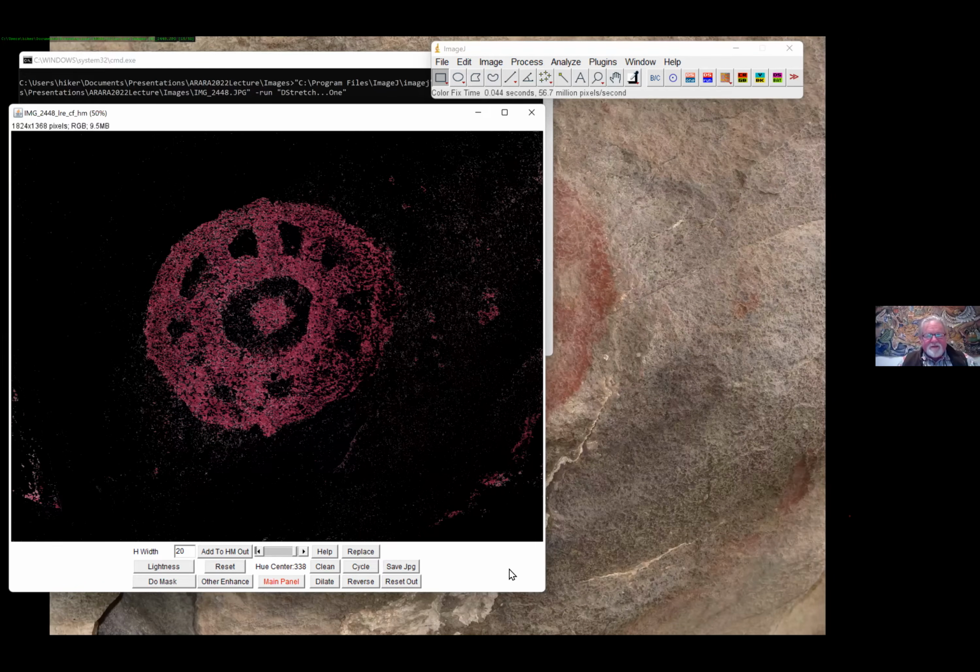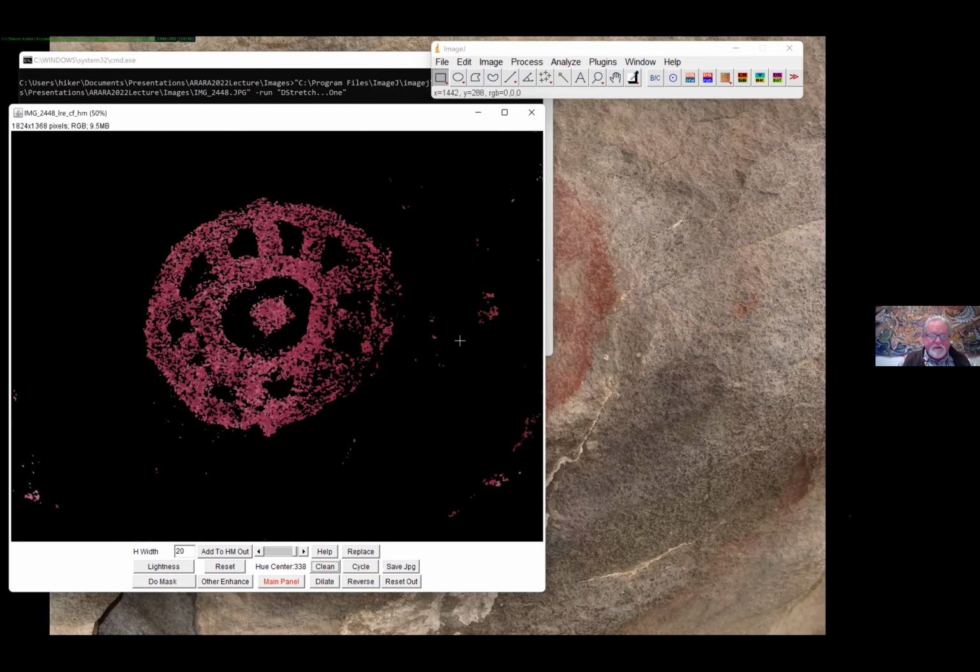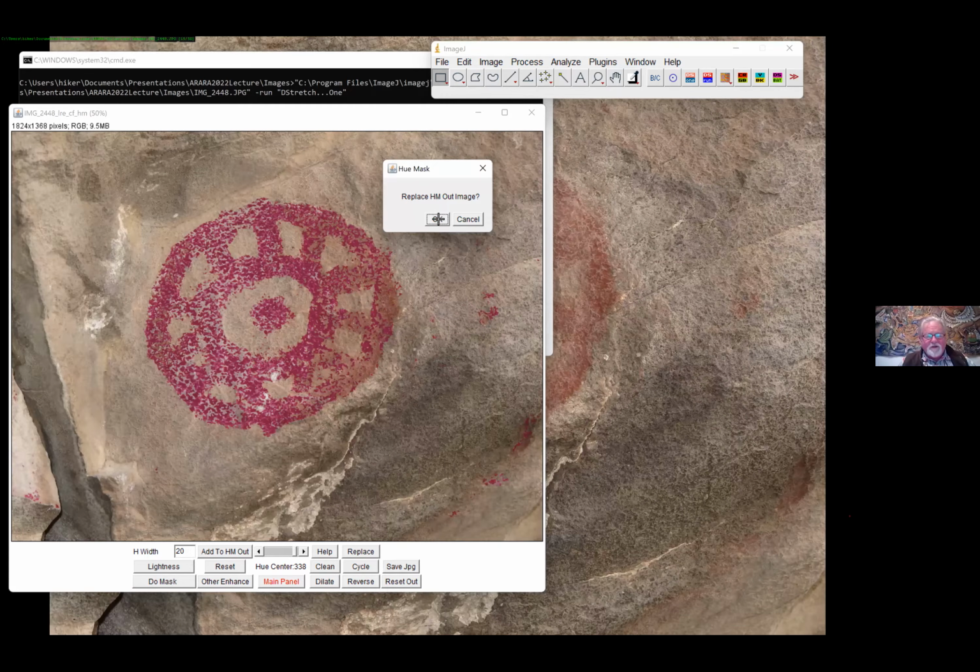Then I can take that, and it's separating that out from the rest of the picture. I can clean that up because you can see it's got a lot of noise and other things. Okay, I'll keep that. It's cleaned now, and I can add it to the original image. So there we are. I've now taken the DStretch enhancement, looking only at the colors that are in the pictograph, extracting those out, and then putting that back into the original photo. That is the hue mask panel.